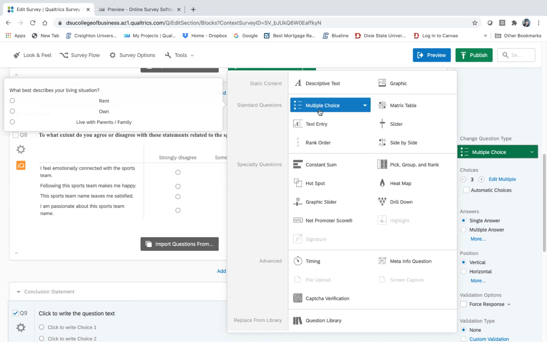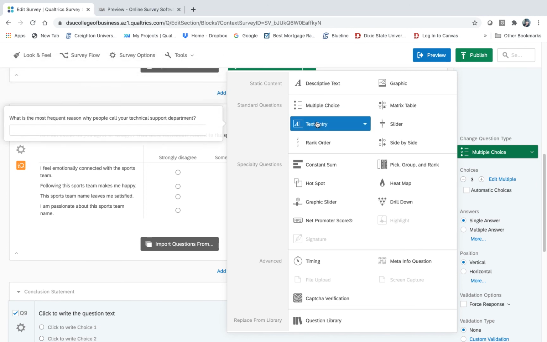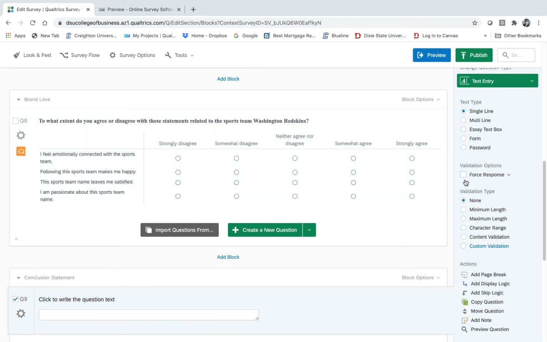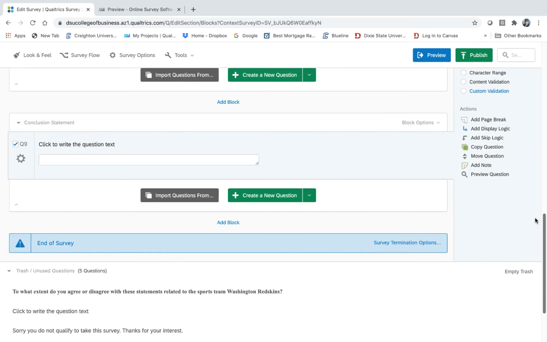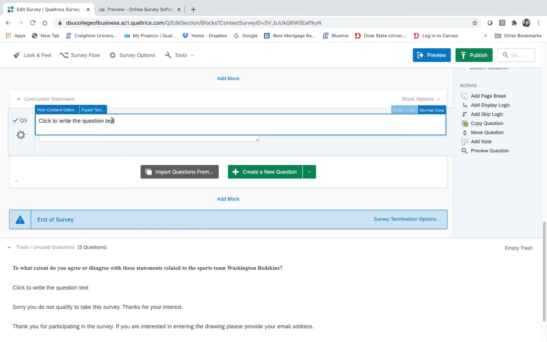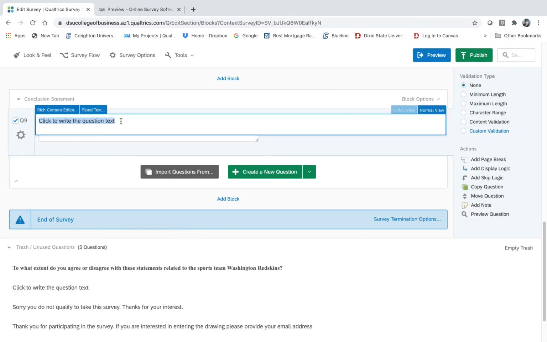Actually, what I'm going to do is create an option for a text entry, and I'll show you why. Because remember in my introduction, I asked whether they are interested in signing up for a chance to win. If they say yes, I want to be able to capture their information.